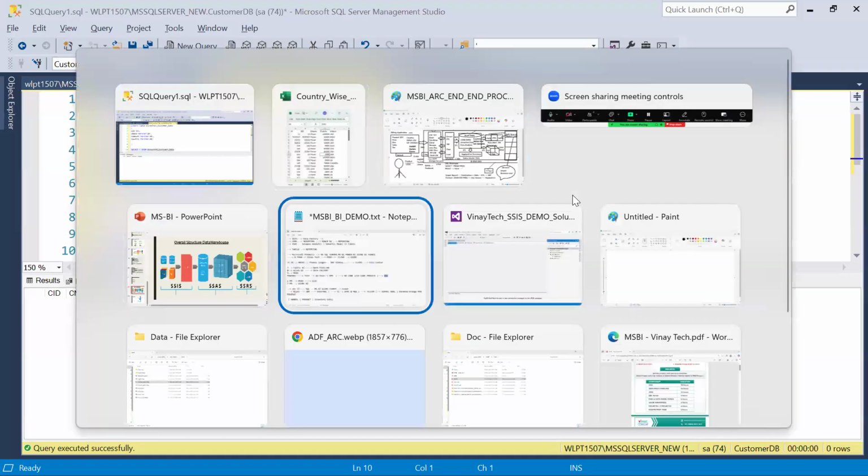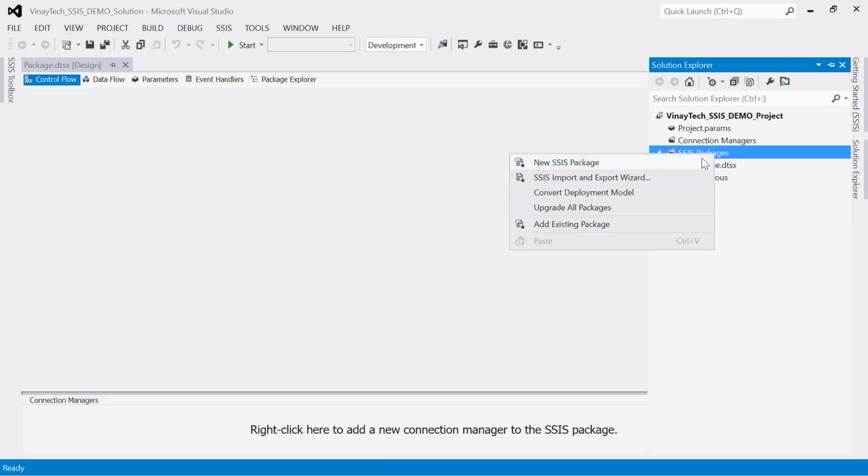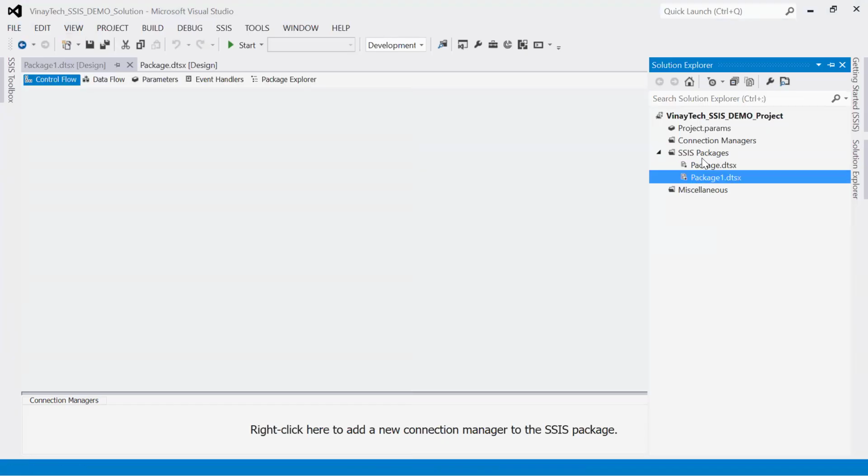You just be with me. I'll show you one sample package. One sample package I am going to create. Sir, what is a package? This is your SSIS package. Package is a general term: a collection of anything, that we call a package.